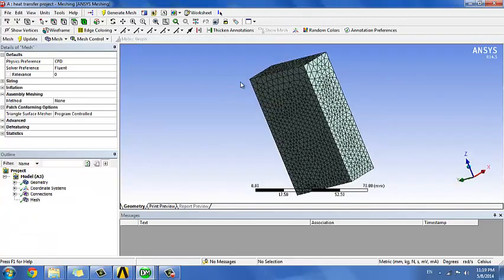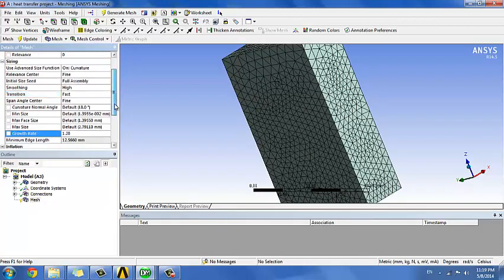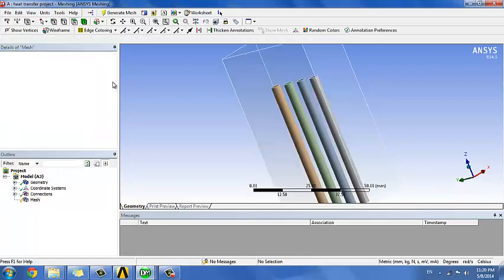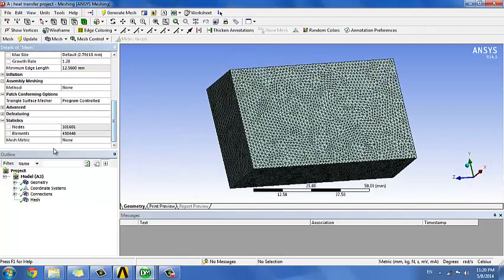Also, the growth rate is a very important factor when we consider enhancing our mesh. Growth rate is the factor that takes into account the increasing nature of elements as we move towards infinity. After we finish working on the mesh part, we check our statistics for elements, orthogonal quality, and skewness.